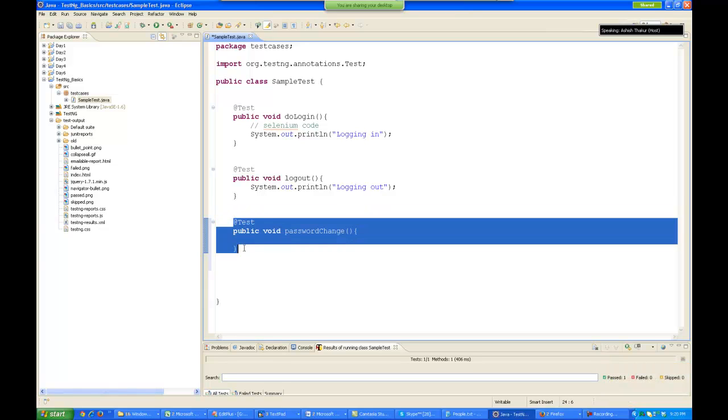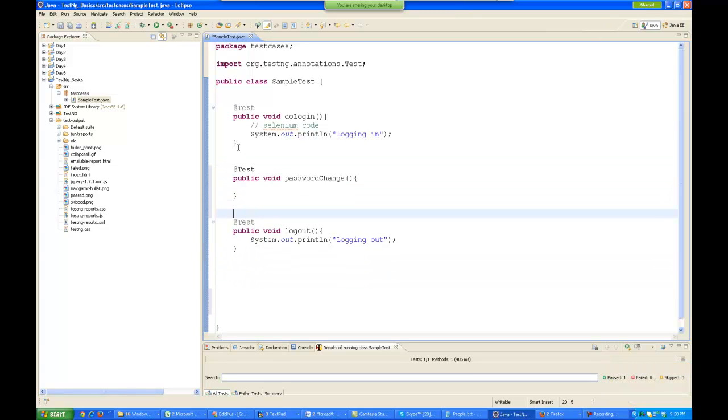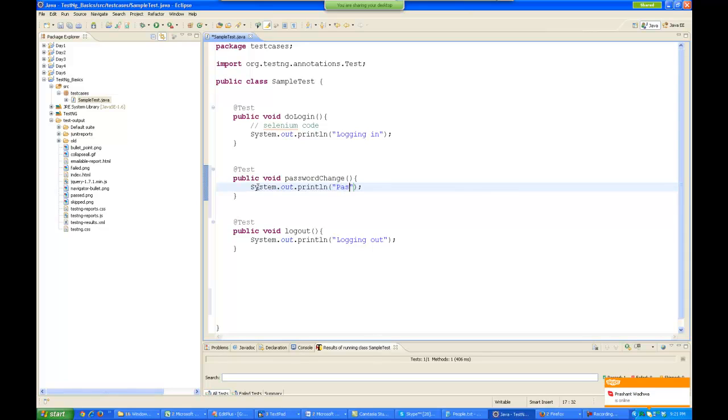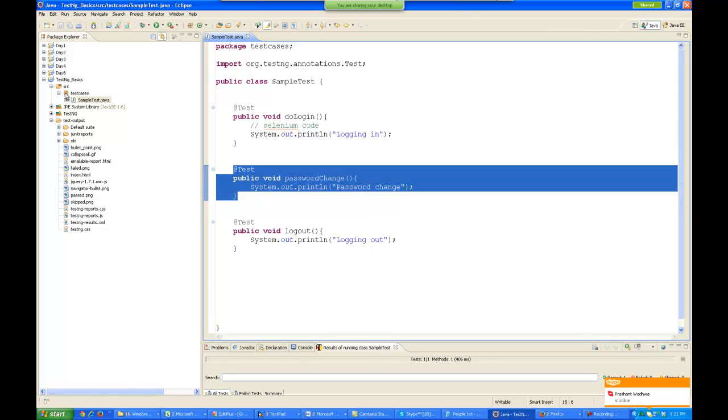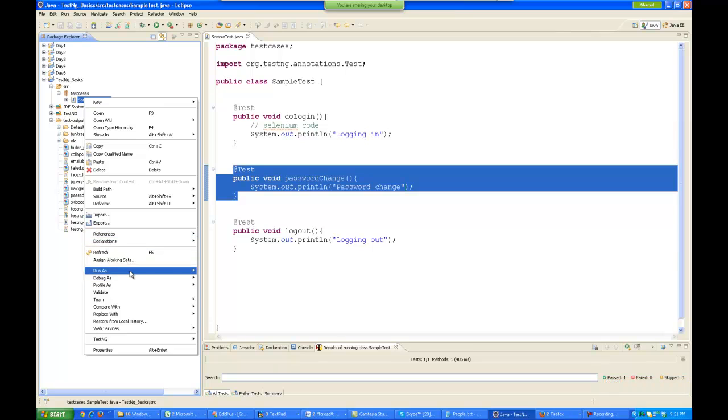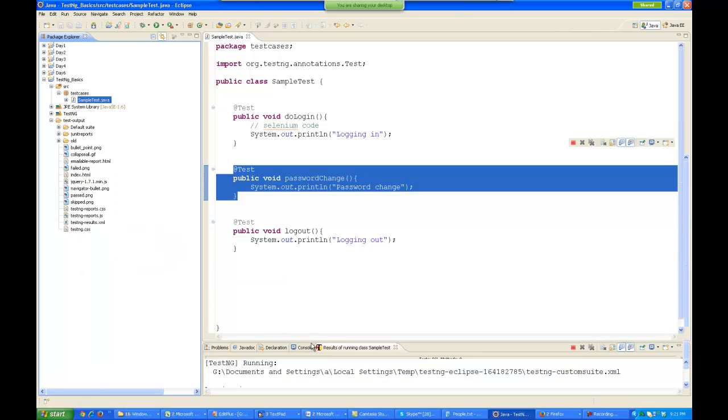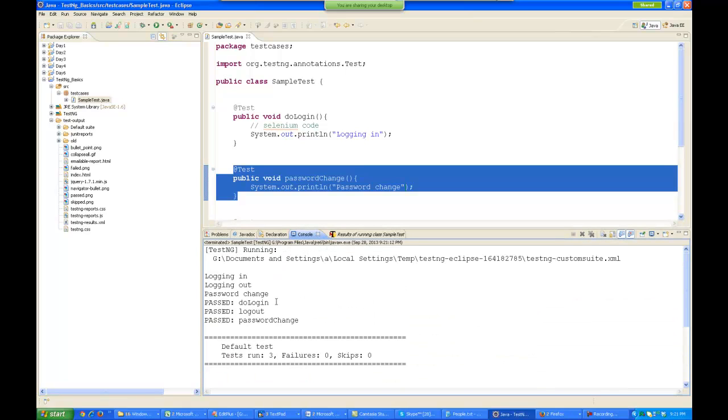As a normal user, I'll put them like this, thinking that the test cases will run in serial order from top to bottom. That is, the test case which I have written first will execute first, and the test case written after that will execute after that. When you run this as a TestNG test and see the console, obviously there are 3 test cases executing, but the order is not the expected order. First it is printing logging in, then logging out, and then password change.